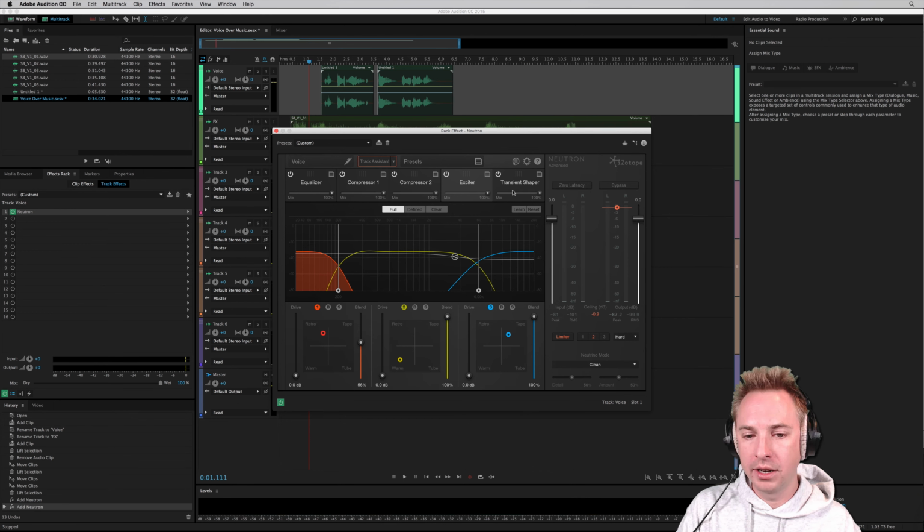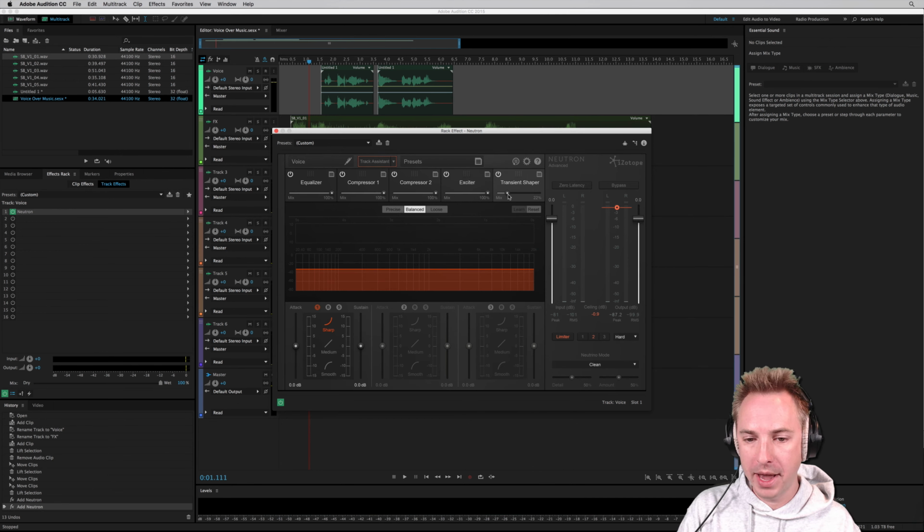And finally, the Transient shaper. Take a look at this, and you can choose the mix, by the way. It can be 0% or 100% mix. Again, we've got a kind of multi-band shaper here that we can use on our audio.